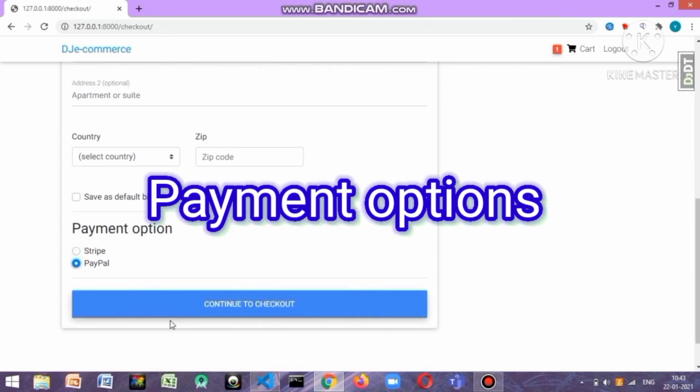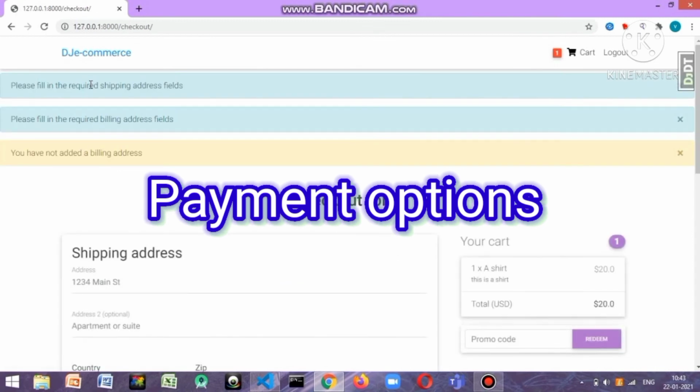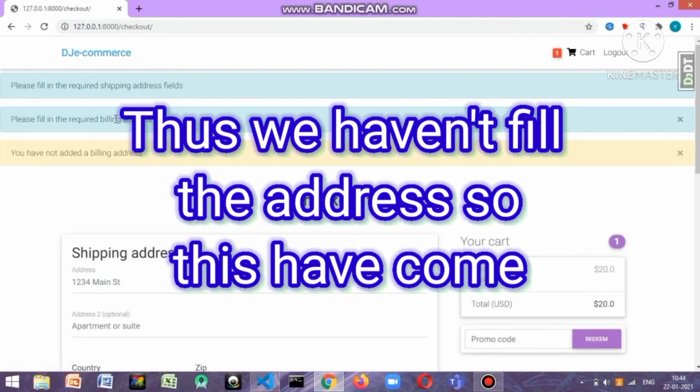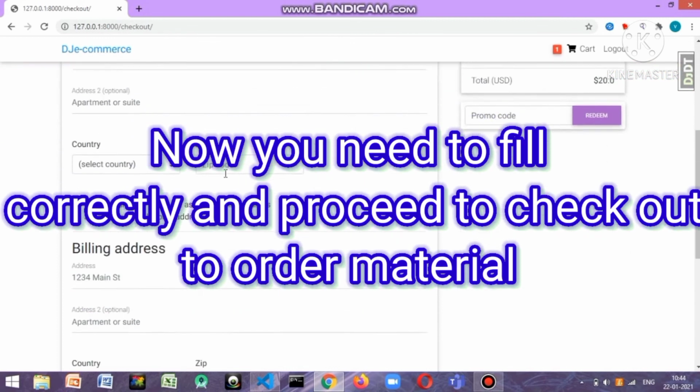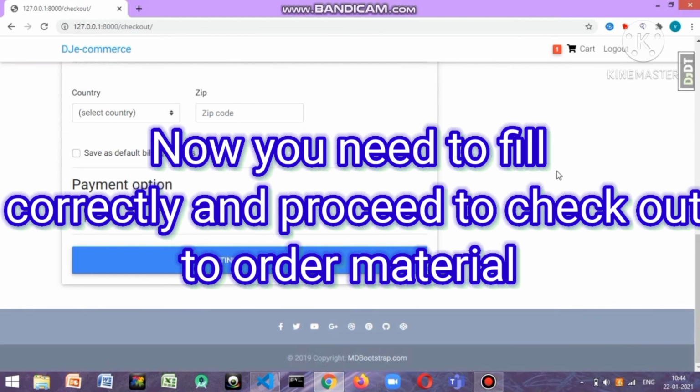Payment options. Thus, we have not filled the address, so this has come. Now you need to fill it correctly and proceed to checkout to order material.